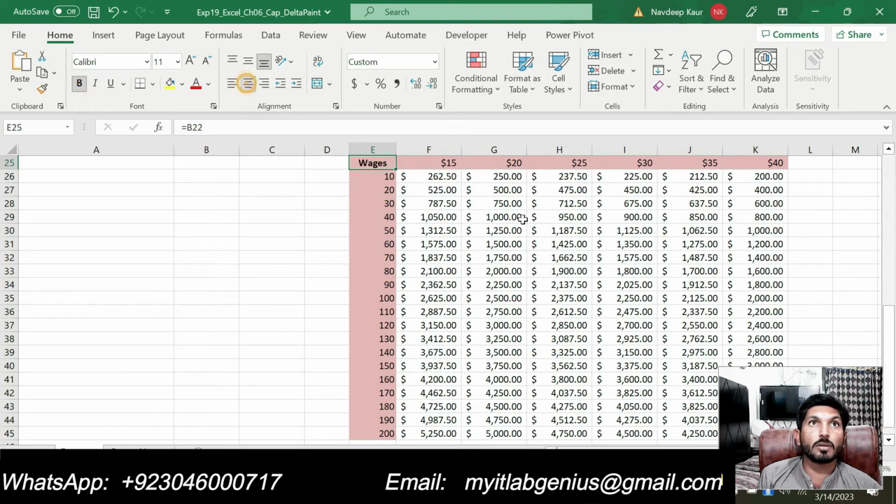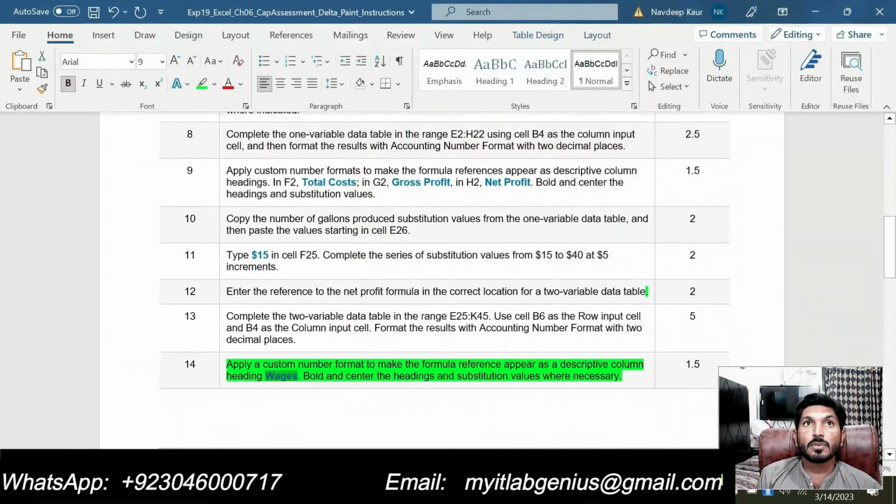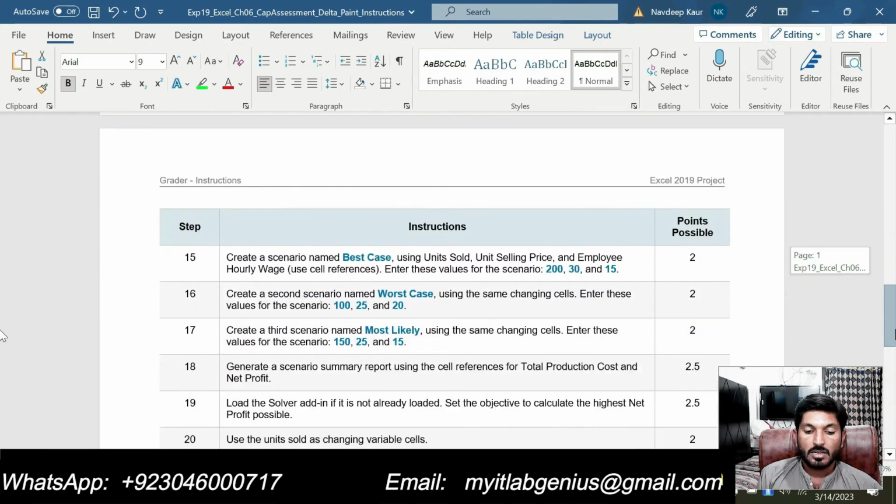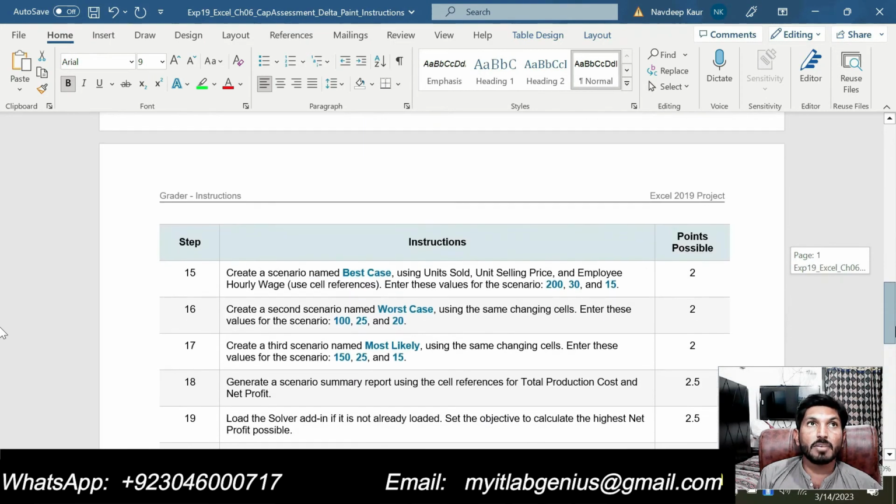That is the next requirement. So I have shown you 14 steps of this assignment. Basically this assignment has 26 steps. Now I am going to give you an overview of the remaining steps.